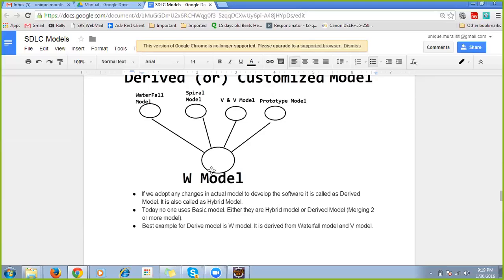It's always better to go with the customized one, because according to your side, whatever things are easier, that one we can go for. It depends upon the requirement and how quickly we have to deliver. That's the only thing.